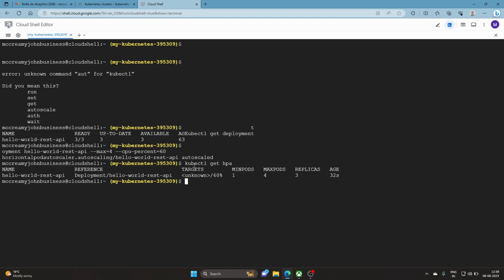So now we created an autoscaler for the microservices. For example, whenever there is a threshold which is greater than 60%, more pods will be created in the microservice. Or if the number of pods, for example, let's say 4, it will create 4.